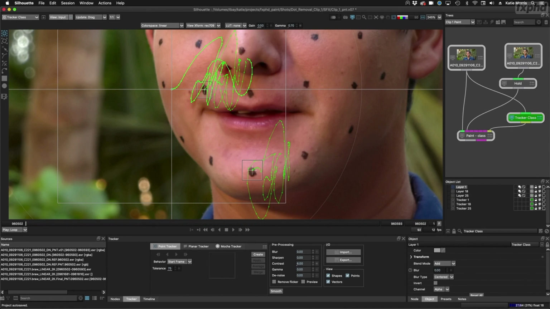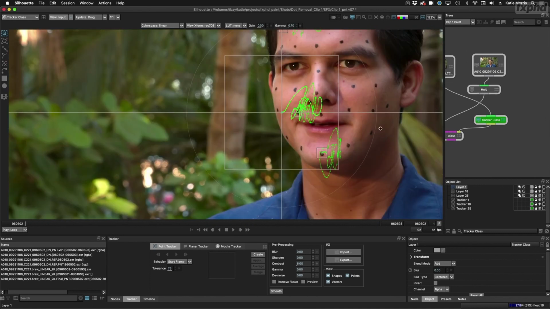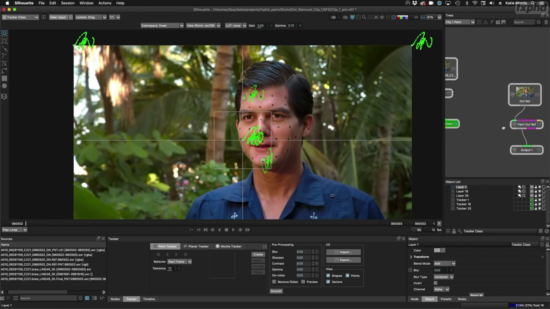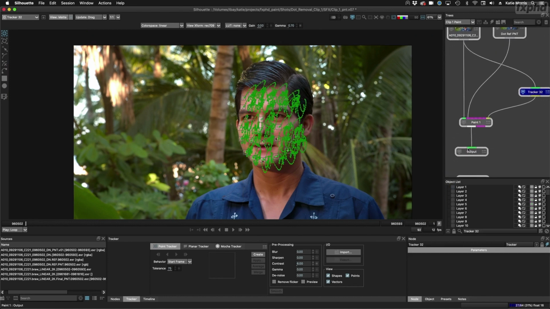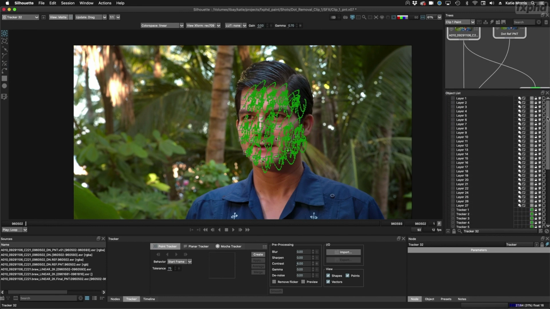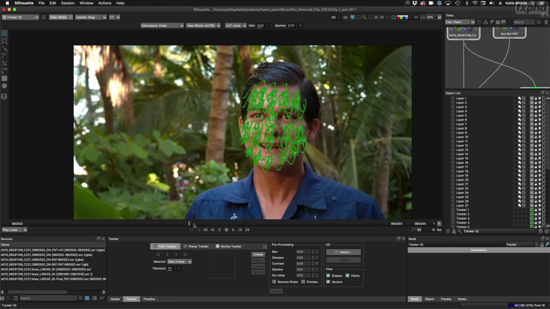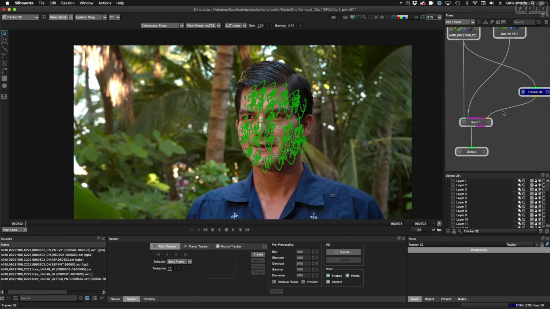So I'm not going to go through tracking every single facial dot, but I will show you my result after I did finish tracking every dot. We're going to go over here to my final tree, and in my tracker node, you can see all of my layers and all of my trackers. If I scrub through the timeline, you can see how they were all tracked. But for now, we're going to go back to our tree.